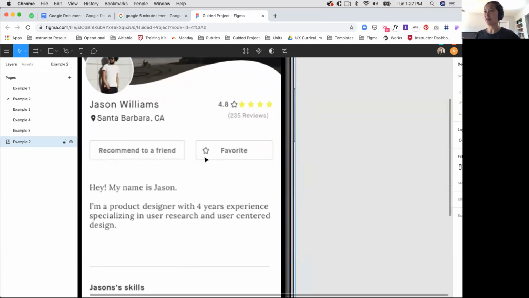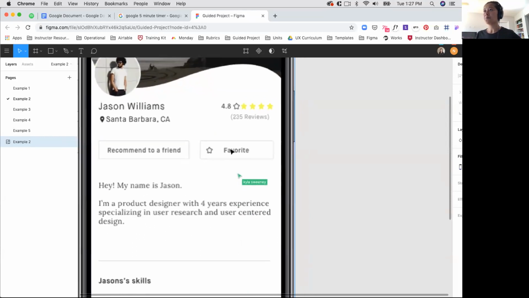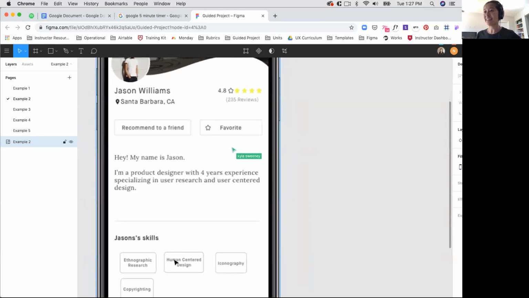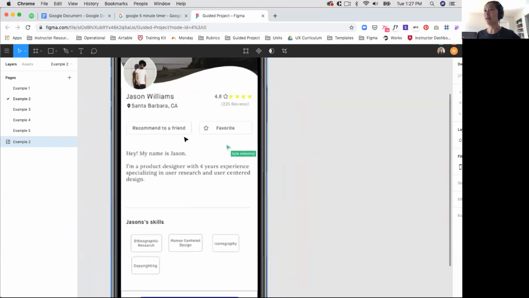Christina had pointed out the contrast. So originally it was not recognized. The star looked like it was floating, especially when it's very far away from the favorite text. And then Kelsey had pointed out the different sizes of buttons. And so all of these may not be buttons now that we're taking a closer look at it.